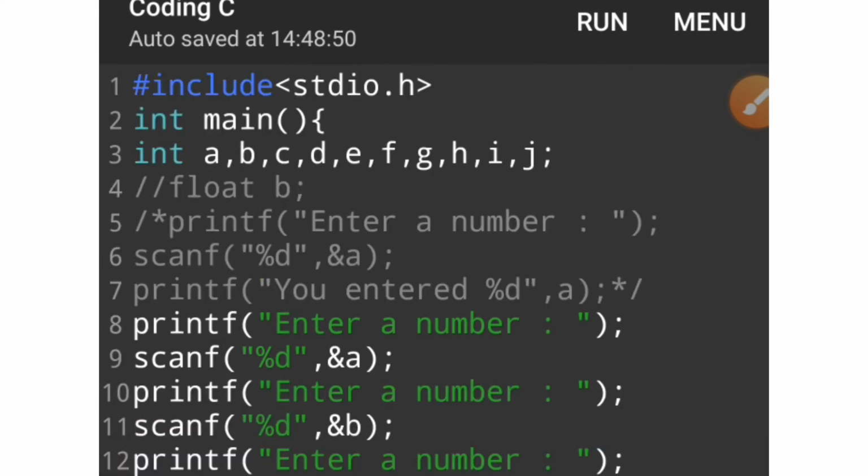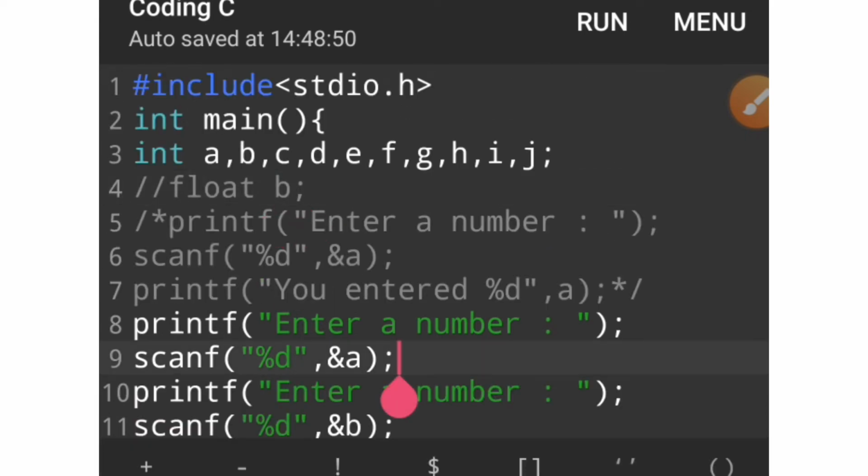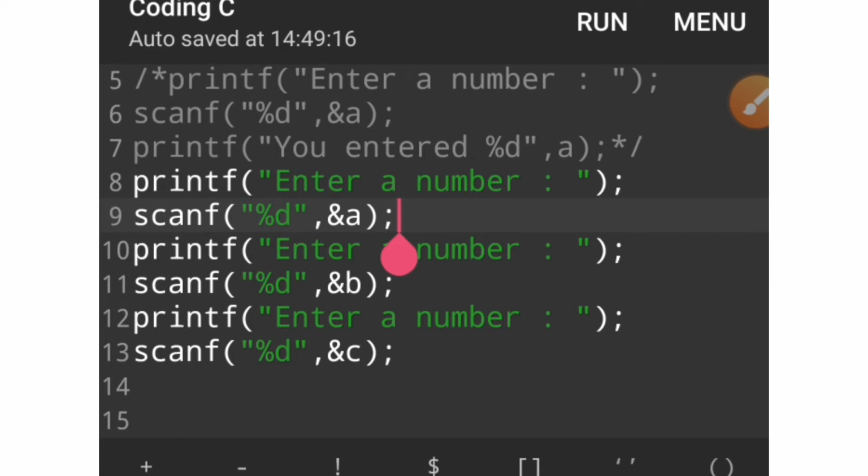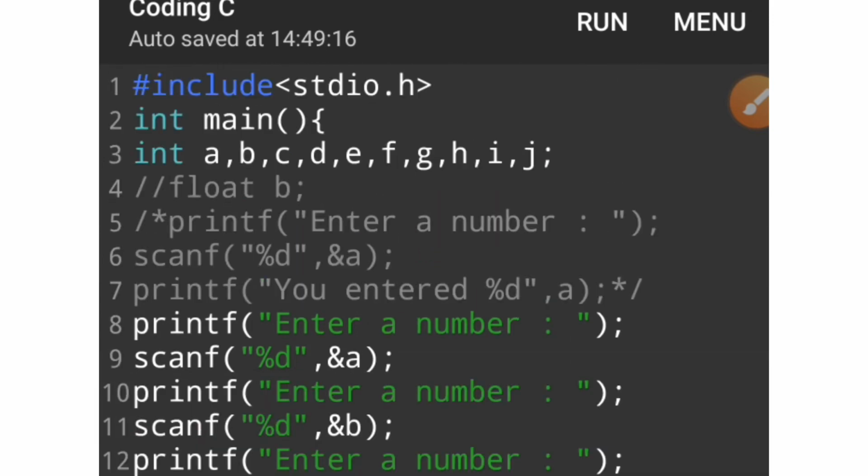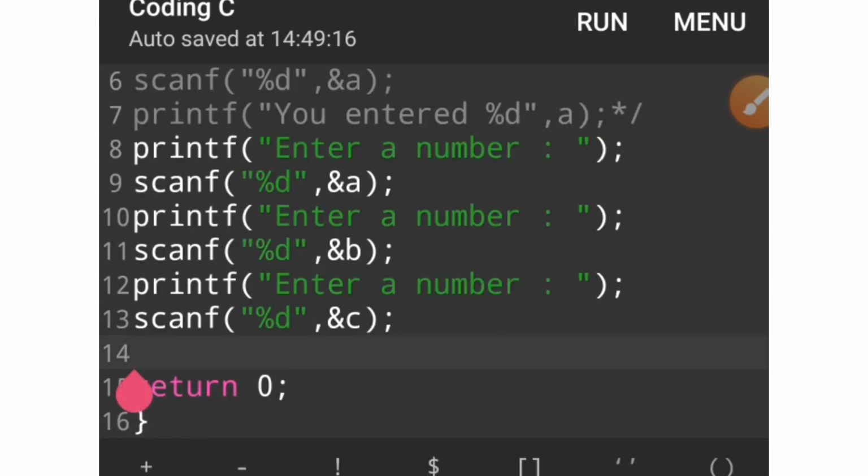Your program is to print 10 times and take 10 integer values or floating point values from the user. I hope you are doing this task very well, in the best way.